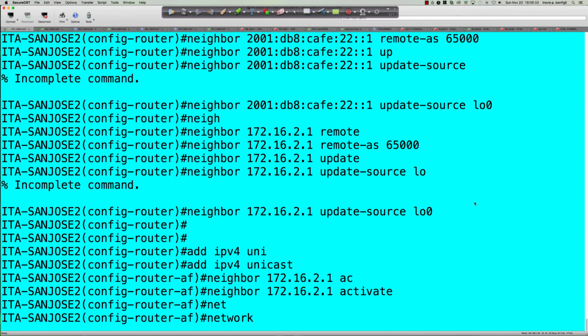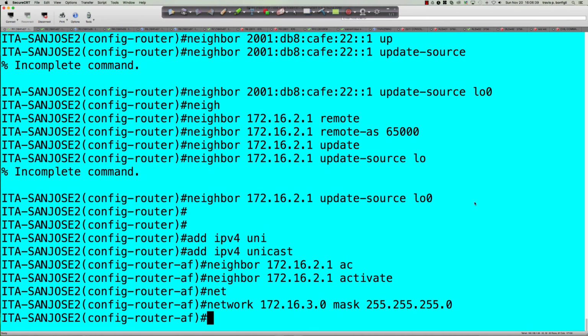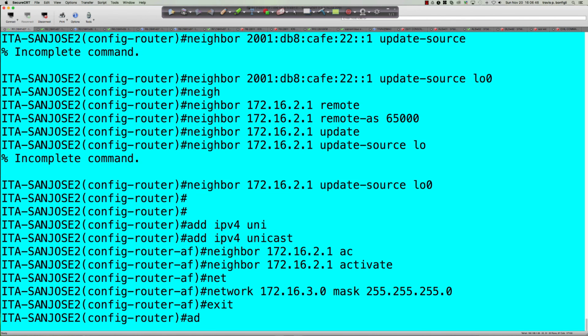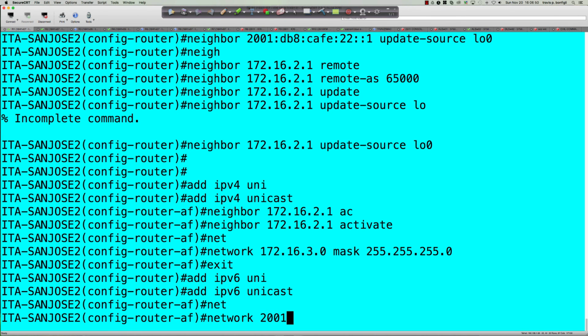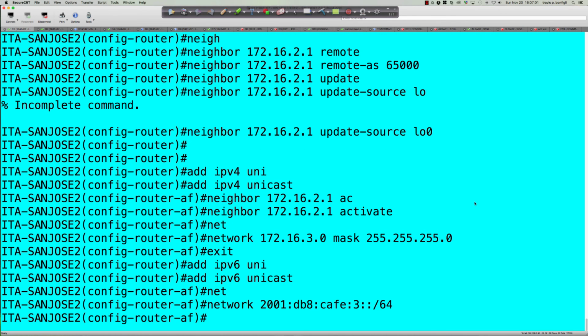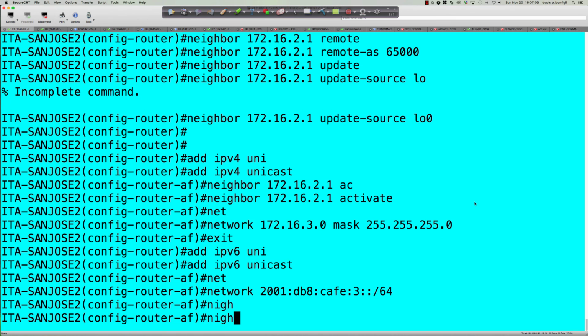So let's advertise our 172.16.3 network. And we've already activated with the activate statement. We've taken care of that. So let's exit out, address family IPv6 unicast. And we're going to say network 2001:DB8:CAFE:3::/64.